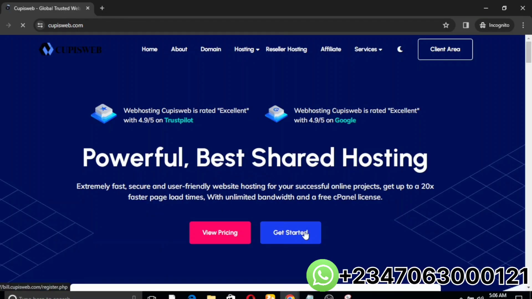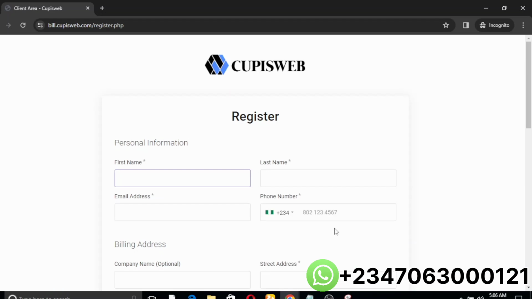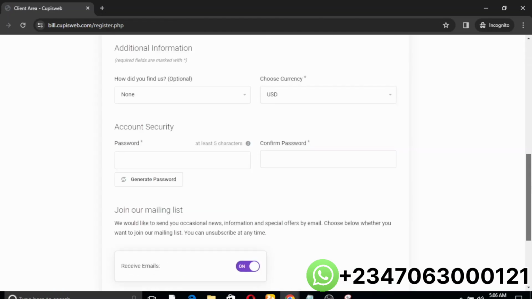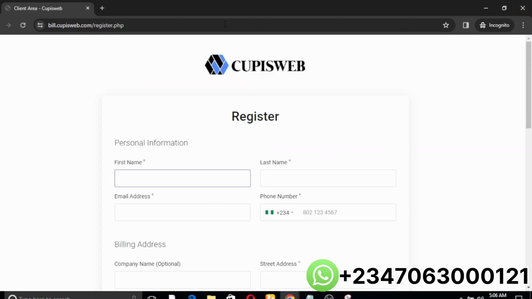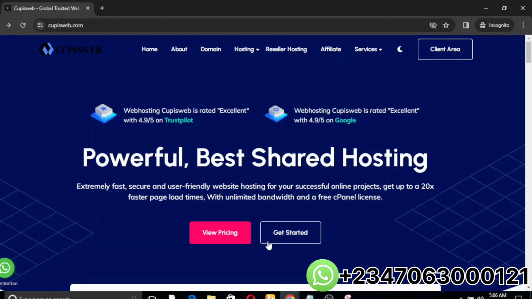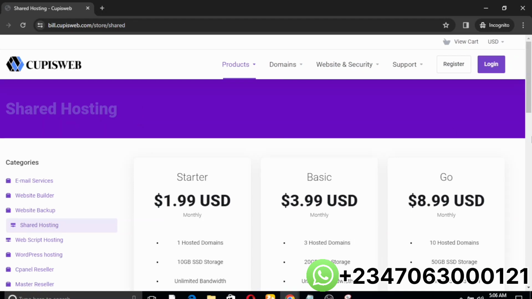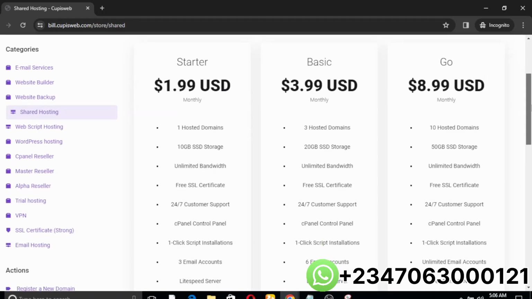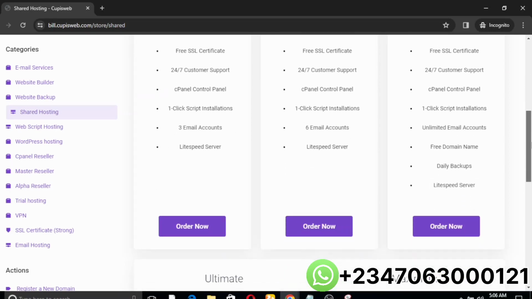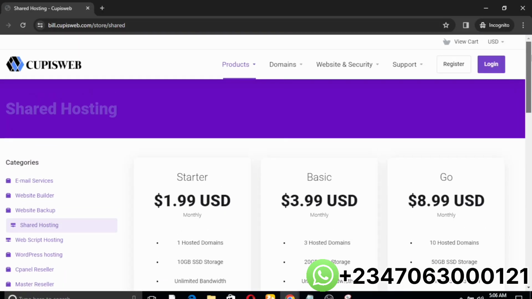So when you click on the get started section, you have to create an account like I said. Submit the necessary information. Once you've done that, you can go ahead to log in. You log in straight to your account, right? On the view pricing section, you get to view the amount of the hosting plan you want to start with, right? So you can get started with any of these hosting plans.